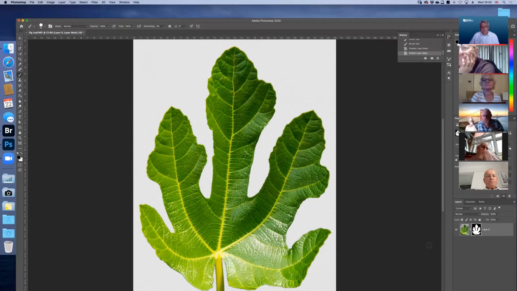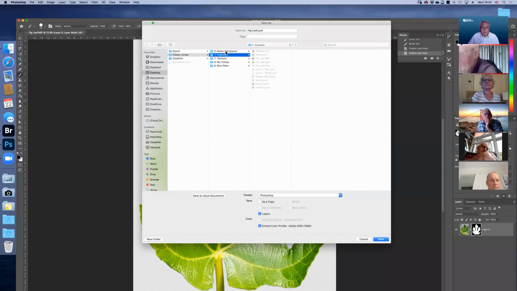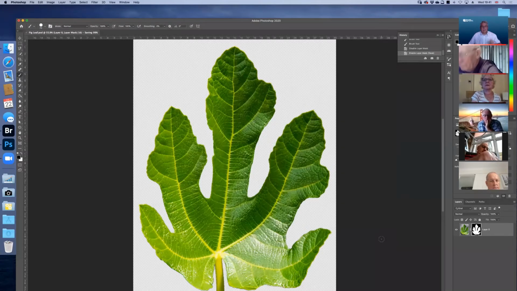So that's my fig leaf. I'm going to save that file in the demo area. I'm going to call it fig leaf to be imaginative. Okay. Now I'm going to refer to my crib sheet because I've built some notes up so that we can, come on. Bear with me. There we go.